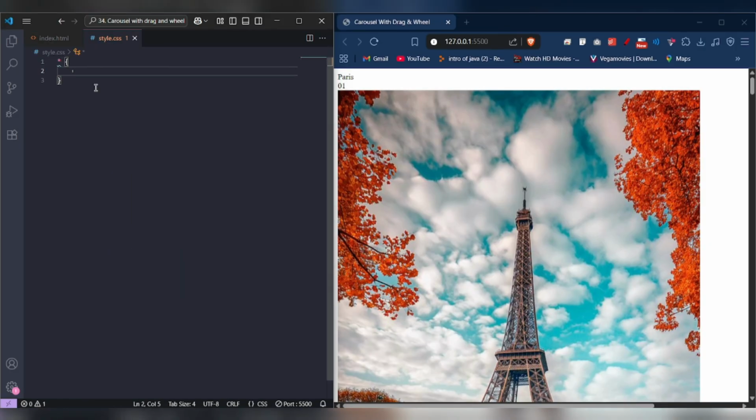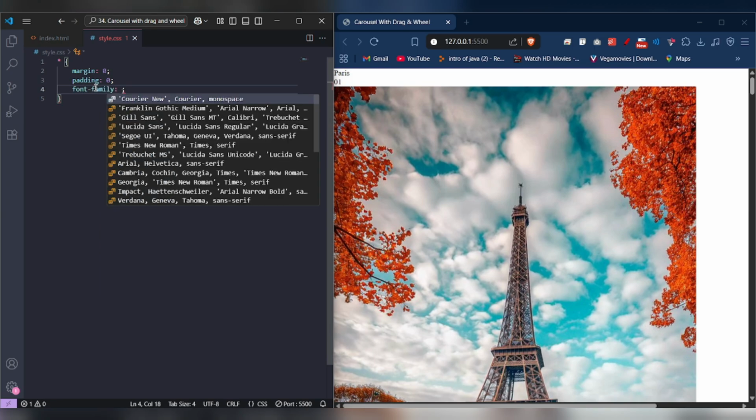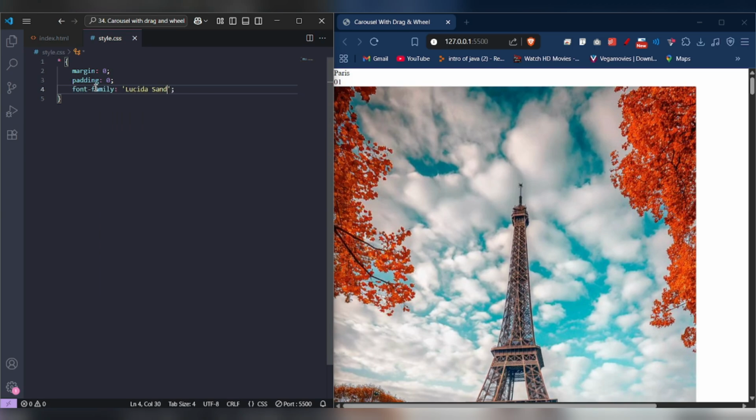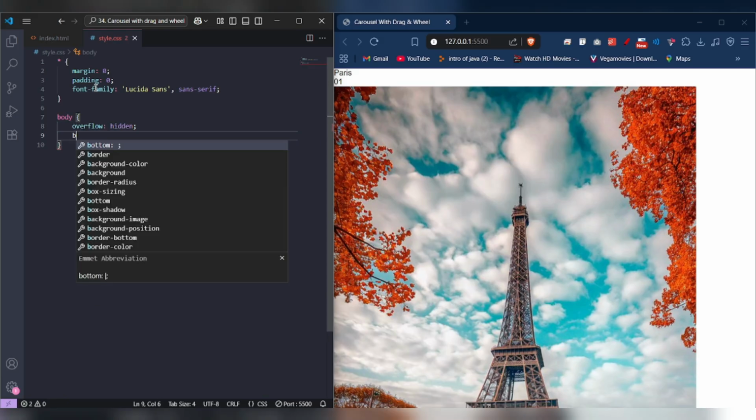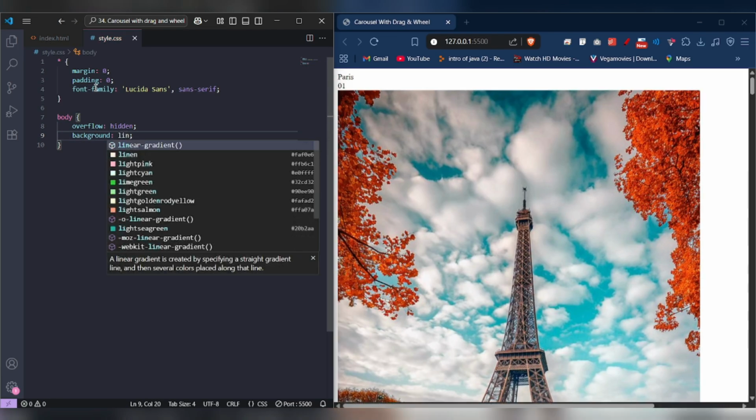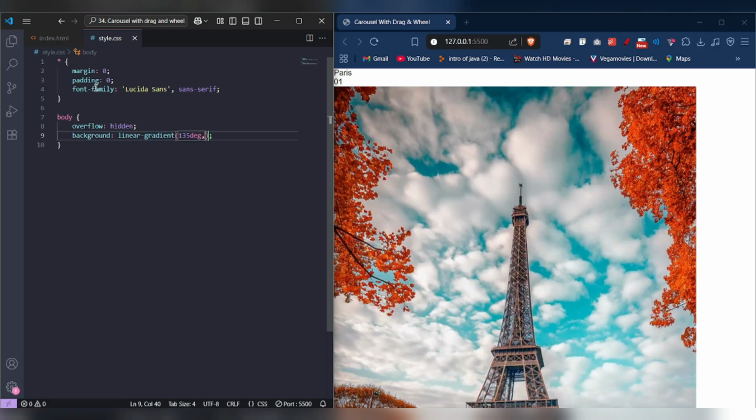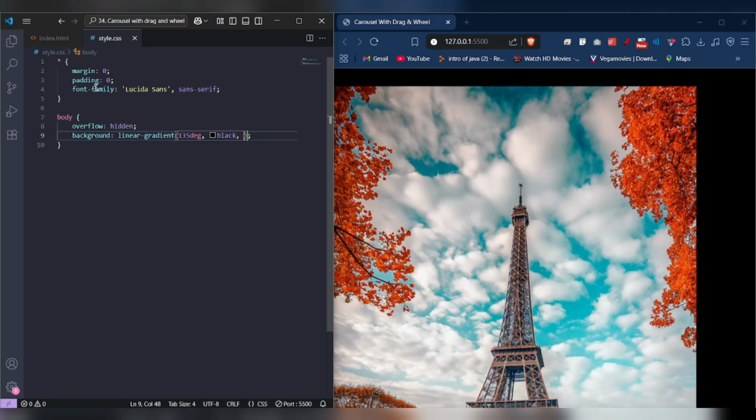We begin our CSS by targeting all elements using the universal selector and setting both margin and padding to 0, so there is no default spacing from the browser. For the body element, we set overflow to hidden so no scroll bar appears, then choose a font family Times New Roman to give our text a classic look. We also add a linear gradient background that goes at a 135-degree angle from black to a dark green shade.